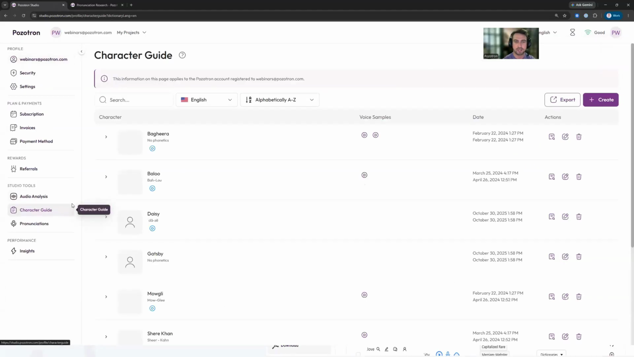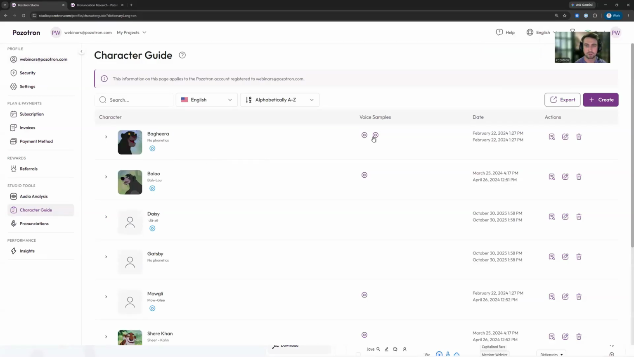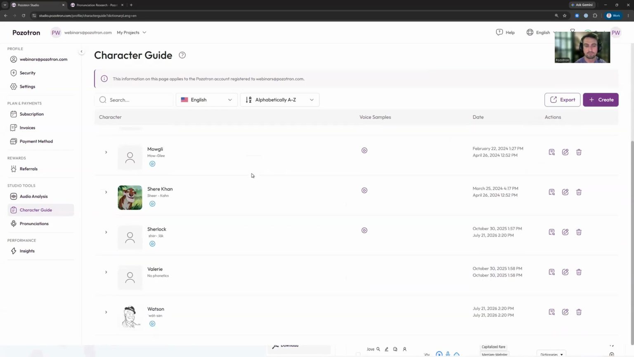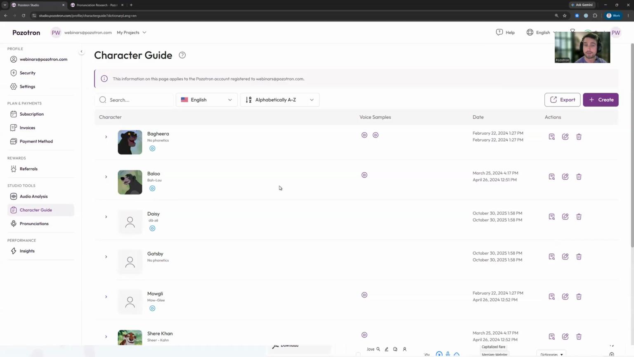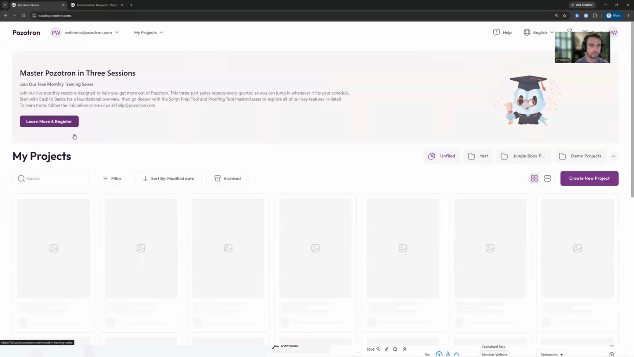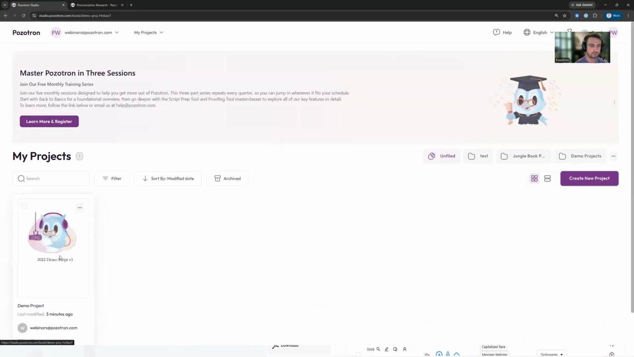Go to the character guide, and you'll see all the characters that you've saved to your account across any project, including all the voice samples, and you can see what projects they're used in. It's a nice way to keep track of every voice you've ever done, and you can always access them very easily. All right, let's go back to the project.